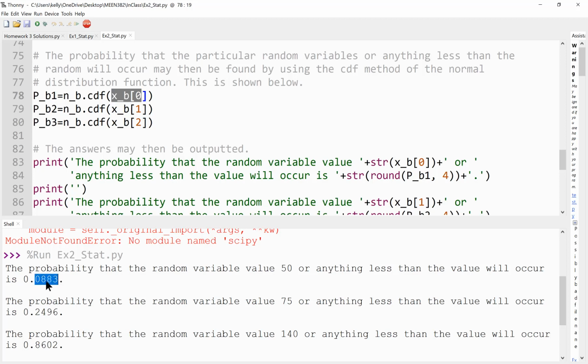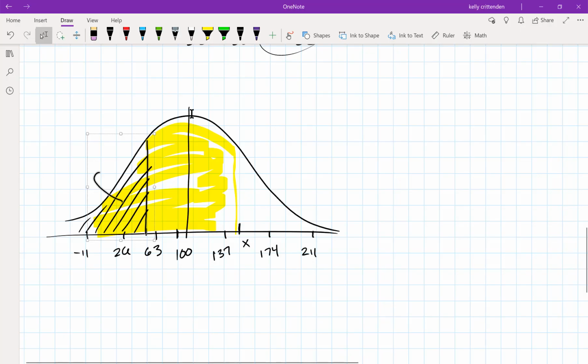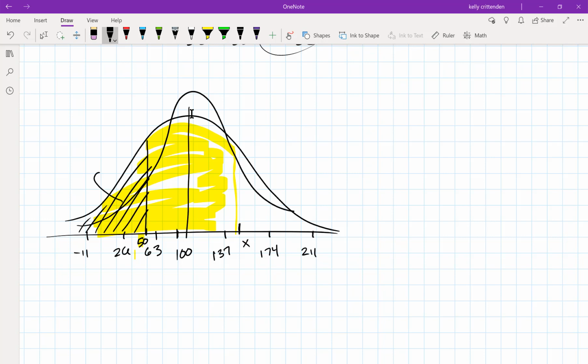So 8.83%. I said it was going to be 30-something. So clearly my graph is not scaled correctly for that mean and standard deviation. That mean was 100 and the standard deviation was 37. So it should have been a different shape. It would have been more apparent that this 50 number was much further on the tail side because it's 8% or whatever it was. So basically it'd be skinnier.